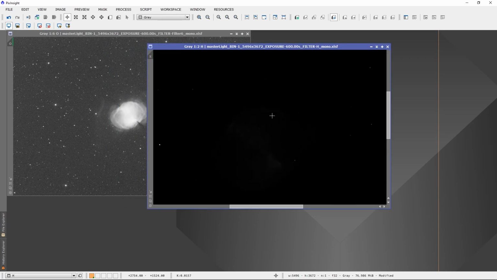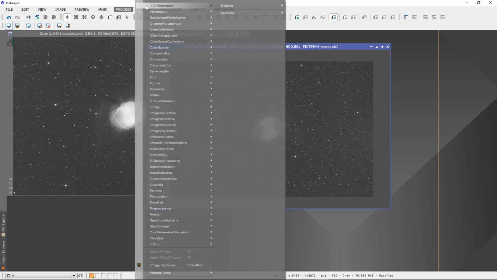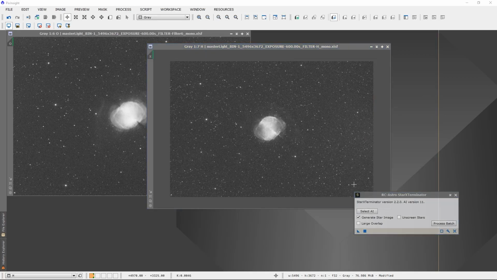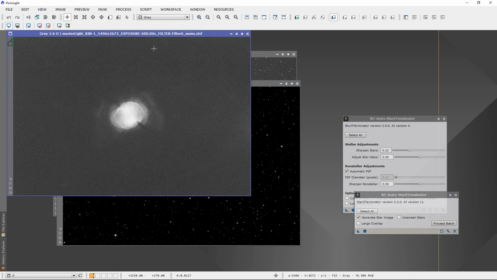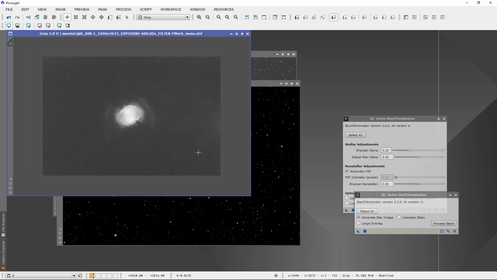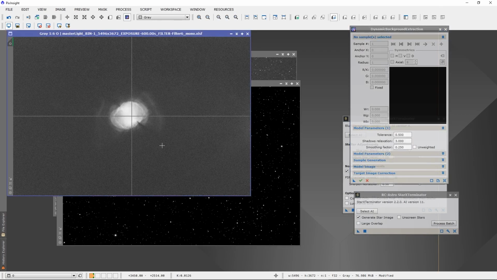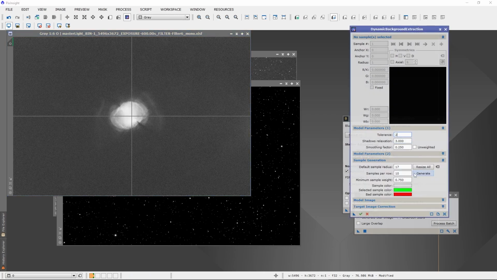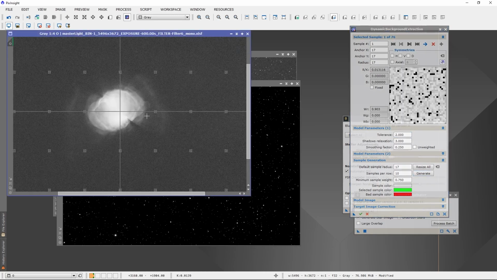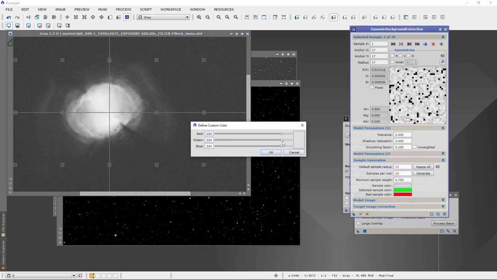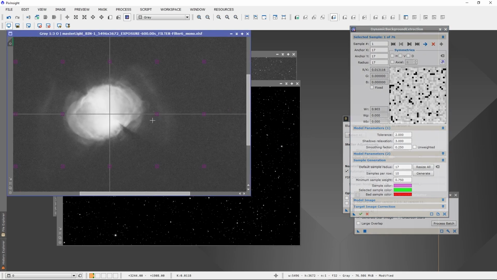First thing I always like to do is a GHS. Actually, sorry, before that, we need to get rid of our background. So here we go. I'm using Adam Block's method of Star Exterminator and dynamic background extraction, as I think that is the best. Set our tolerance to 2. Sample generation 17 and 10. Doesn't really matter. What we're going to do, I'm going to change the sample color just so I can easily see it, to pink or purple.